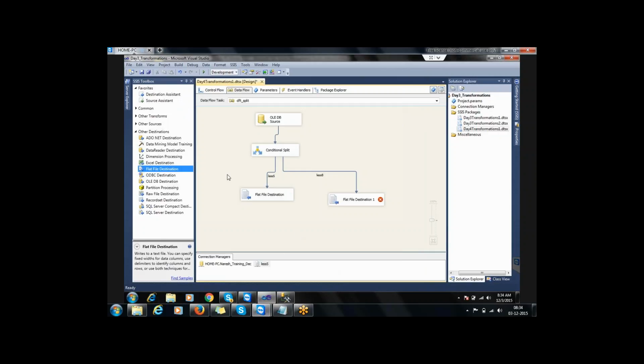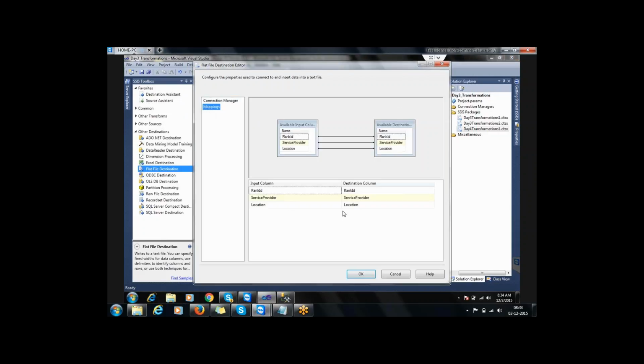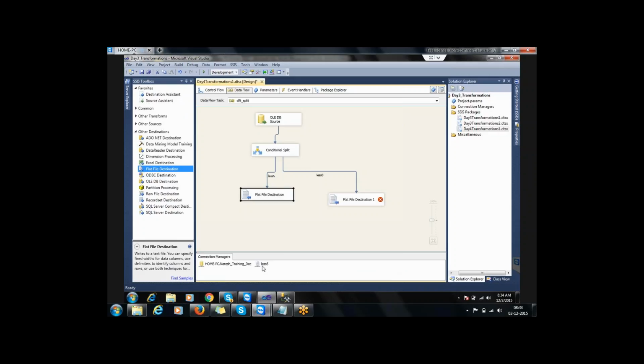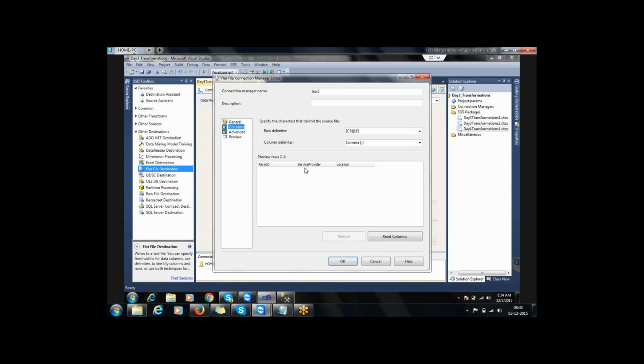Now since in this case you created a blank file, how did it automatically match? You checked that flag, right? What I'm saying is here, column names in the first data row. That's why it is taking the column names automatically from the source. Okay, yeah.